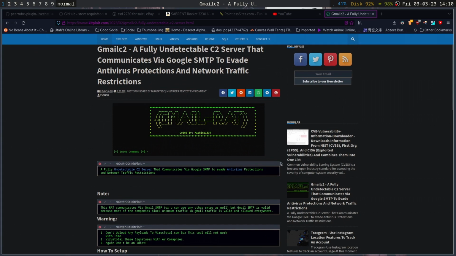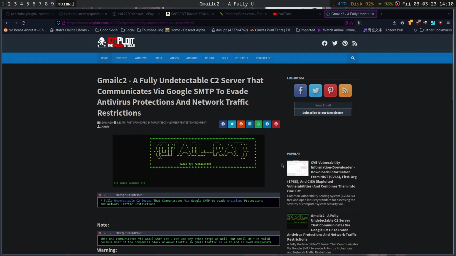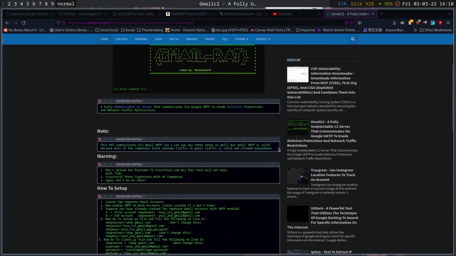And this one was really interesting because what it does is it uses Gmail and some really common ports in computers that are oftentimes not blocked because you need email for a lot of things. And this is fully undetectable, per se, because it's using Gmail and Gmail traffic to send the commands over to the victim's machine. So basically, they explain it's a fully undetectable C2 server, communicating via Google SMTP, which is basically the email sending protocol.